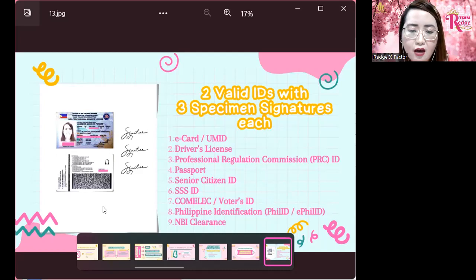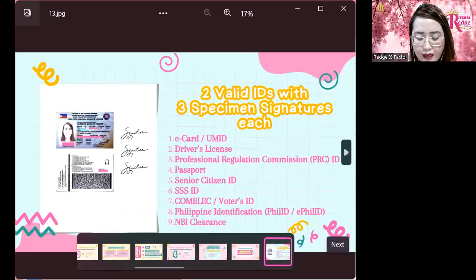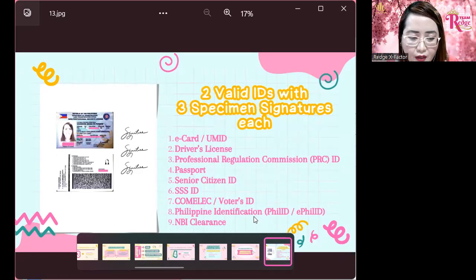So we have here the list of valid IDs. We have the UMID, driver's license, PRC ID, passport, senior citizen ID, SSS ID, COMELEC or voter's ID, the Phil ID, or NBI clearance. So just confirm with the sales team kung ano yung mga valid IDs that they accept. Because sometimes the developers do not accept the NBI clearance. So you just ask them.